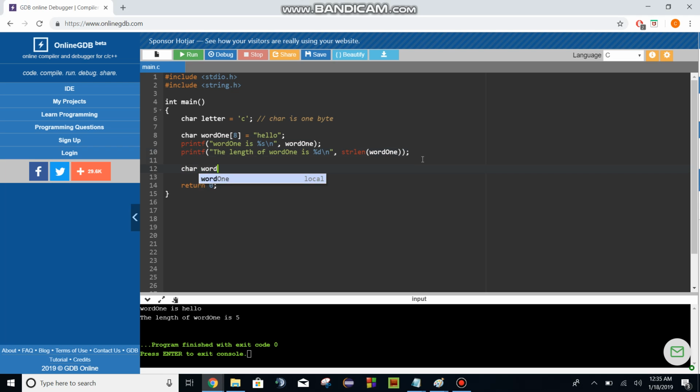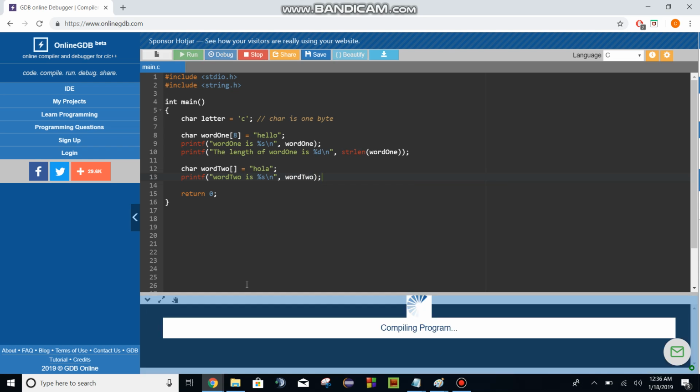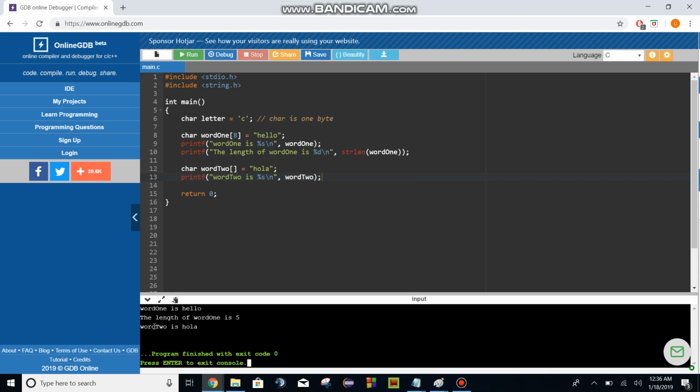Cool. Now, there's another way to make a char array. You can say char word2[] = "hola"; And notice how here we didn't specify the size of the char array, because whenever you make a char array and just set it equal to text, the computer is smart enough to know how many bytes it needs. So printf("word 2 is %s", word2); Run. Word 2 is hola.